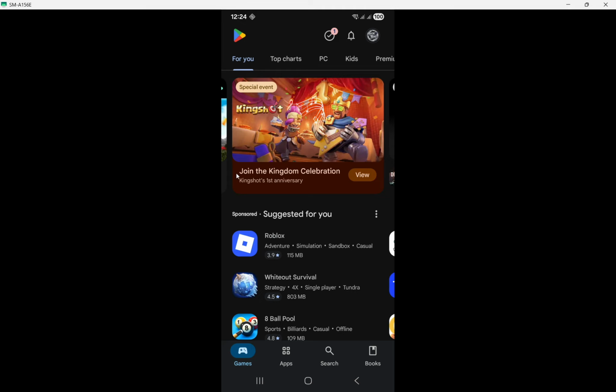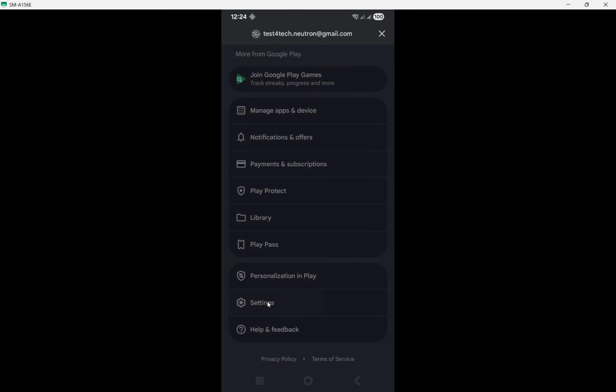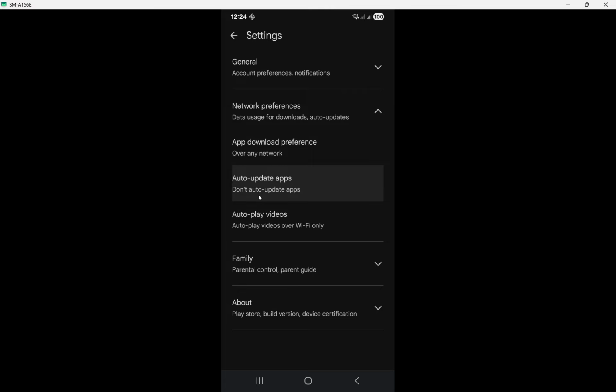If your menu labels look slightly different, don't worry. Manufacturers and Play Store versions may vary a bit, but the path is the same. Profile icon, settings, network preferences, auto update apps, then select Don't auto update and confirm. You now have full control over when your apps update.